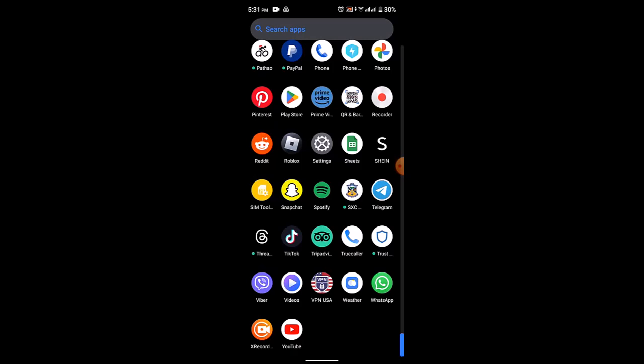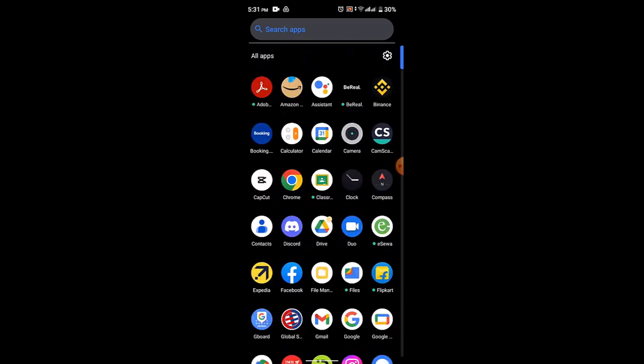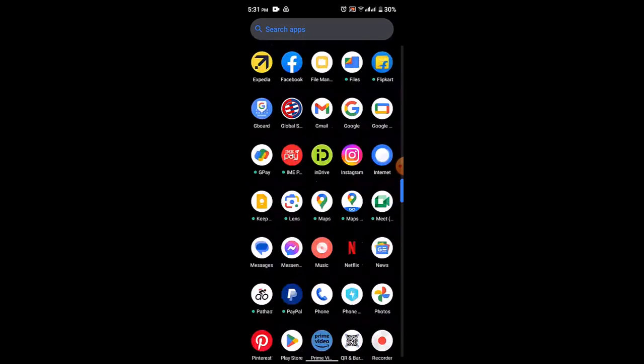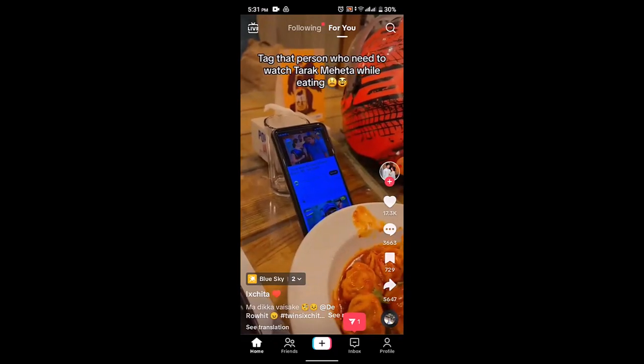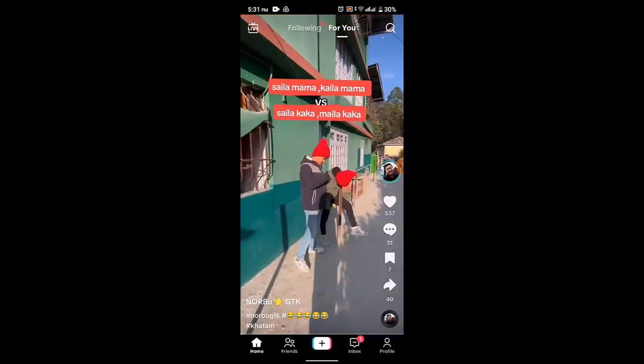In today's episode, I'm gonna walk you through the steps on how you can report someone on TikTok. In order to do that, first of all, update the application and then log into your TikTok account. Once you're logged into your account, this is how it's gonna look. You'll be taken to the home page.